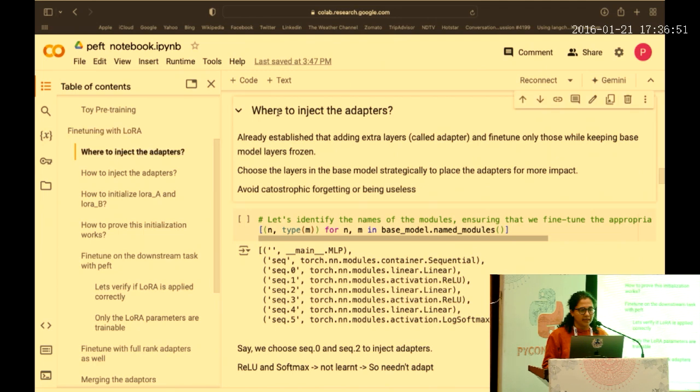Shruti already established that adapters are a few extra parameters or a few extra layers that you're injecting into your base model. Now, obvious next questions are: where do you inject them? How do you inject them? How are you going to plug them into the base model? Let's try to answer those questions.